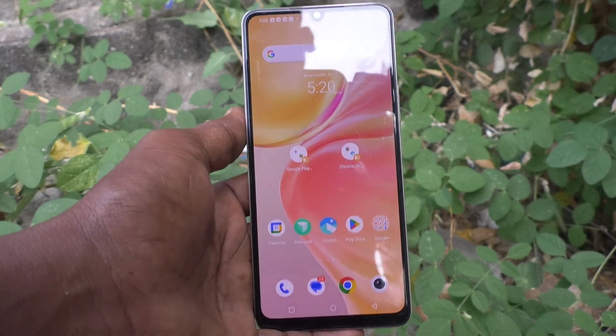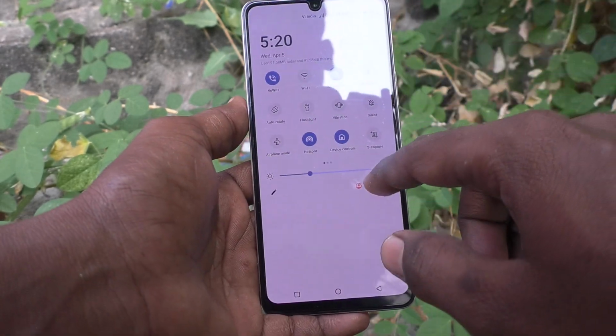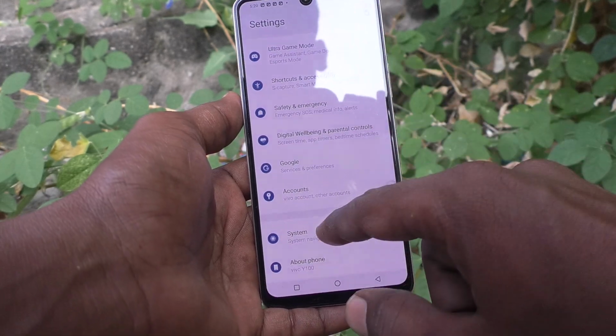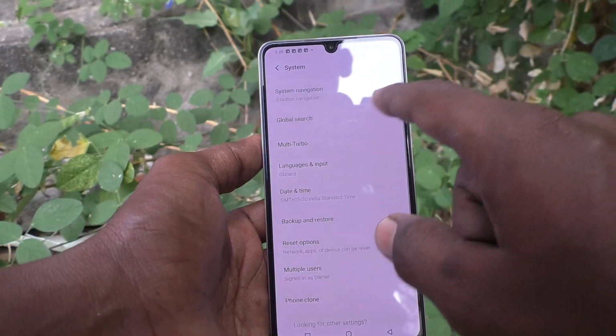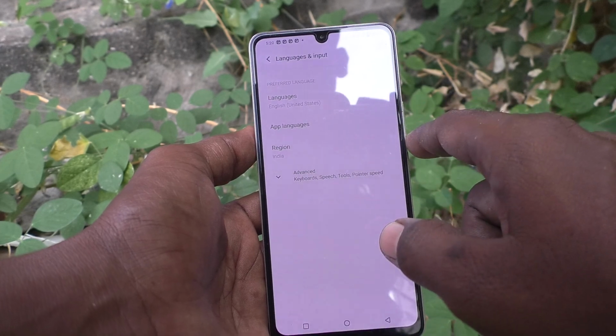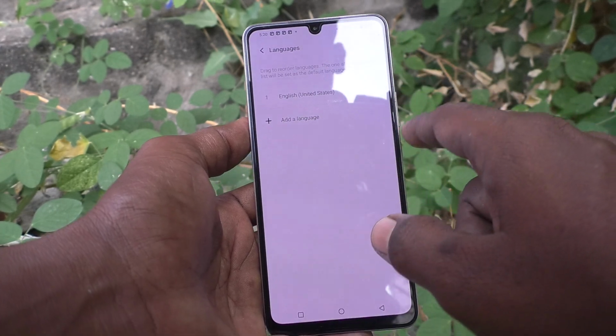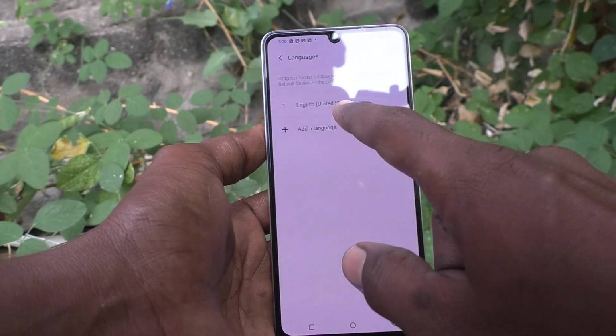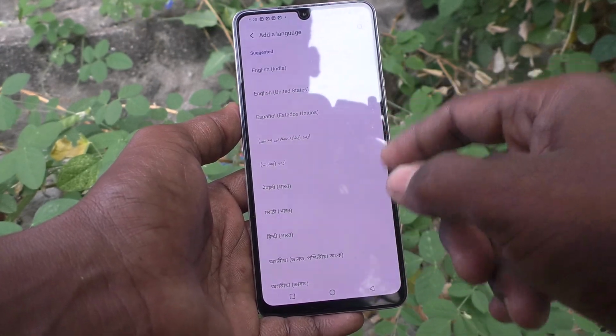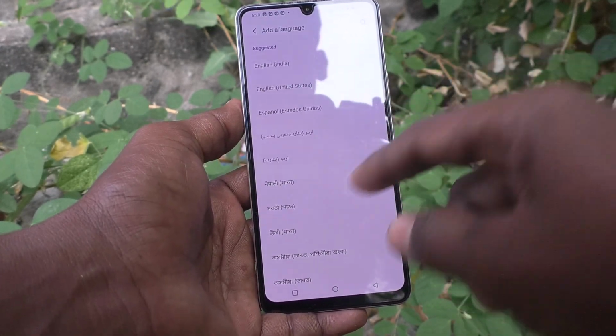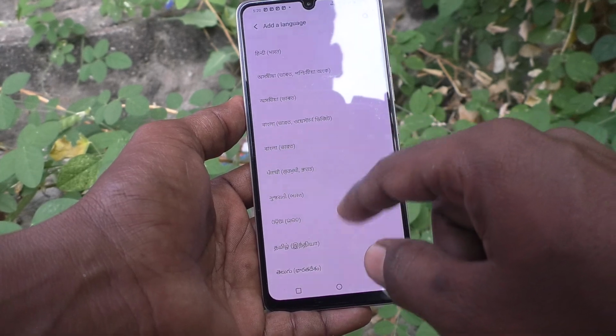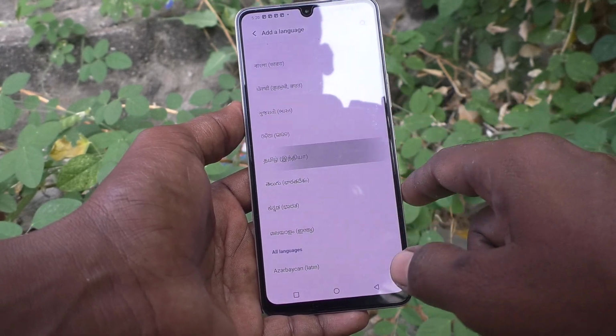First of all, go to the settings of your phone here. Go to the settings, then go to system, then go to languages and input, and here click on languages and click on add a language. Here select the language that you want to add. Here I would like to add Tamil.